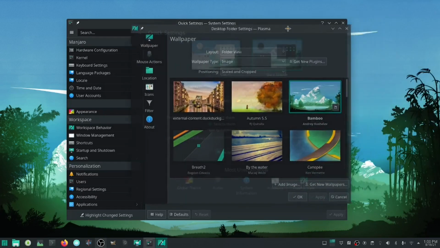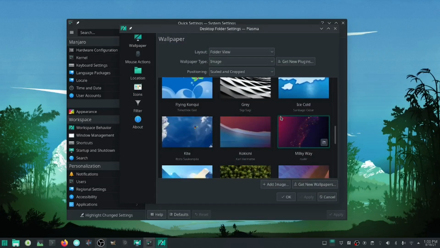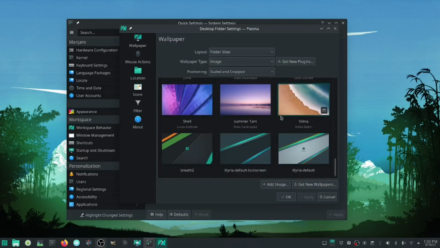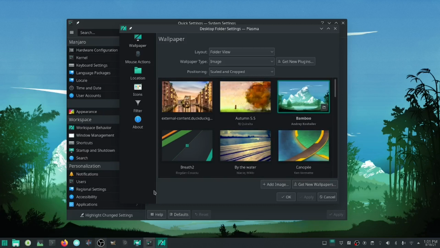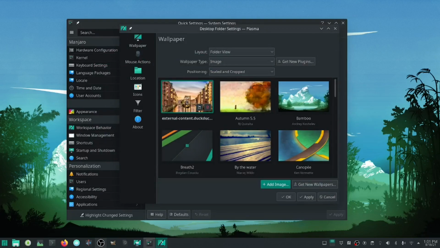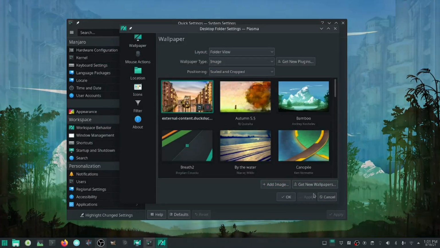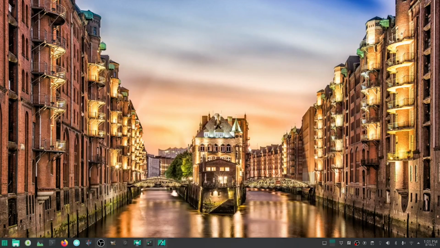Come over here, right out of the box, you scroll down. You've got some very good looking wallpapers here. I believe it comes with 31 out of the box or 32. And if you download a wallpaper, let's say you find something online, you downloaded it, you saved it in your pictures folder, you can go over here and add image. There we go, let's add it. And there it is right there. All you gotta do is highlight it, apply, and it changes in the background. It's that simple.